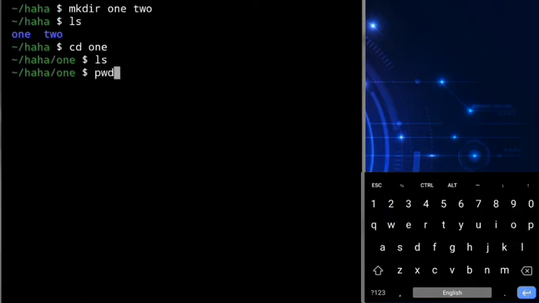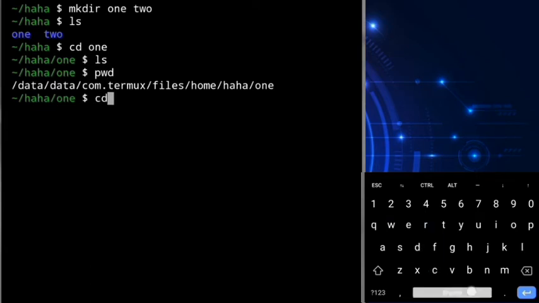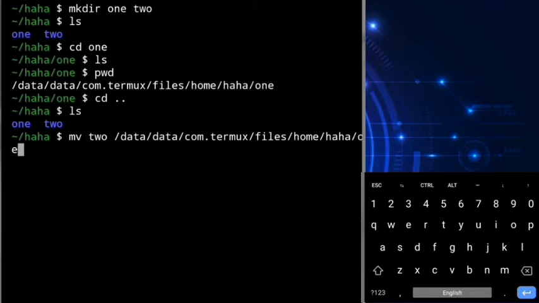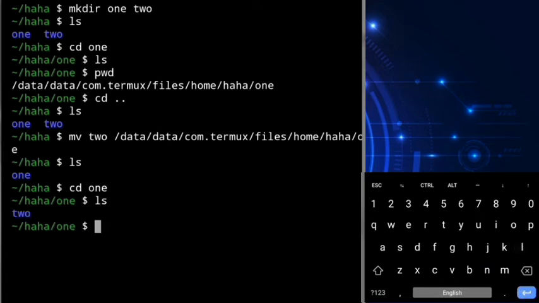So for that, first type pwd, you can see the path, copy it and then get outside of this directory 1. Here we have to move directory 2 inside directory 1. So for that type mv and directory name, here it is 2, and then the path where you have to move it. We already copied the path, so we will just paste it and hit enter. Now if I do ls, you can see that the directory 2 is not here. And if I change my working directory to directory 1 and do ls, directory 2 is here inside directory 1. So this is how you can move an empty directory.